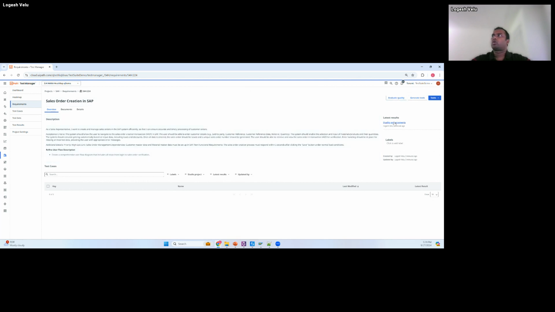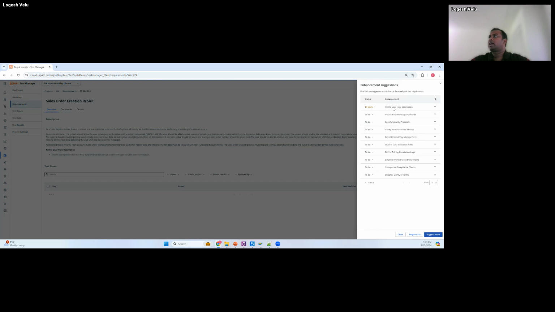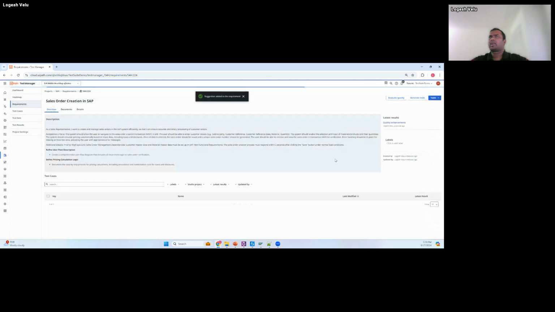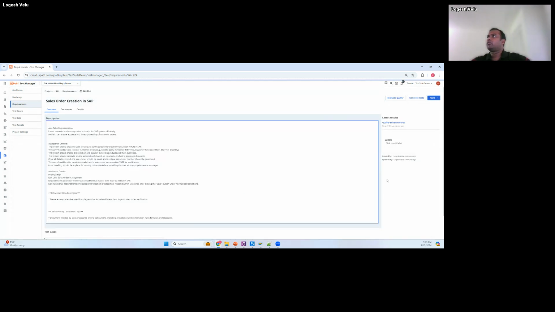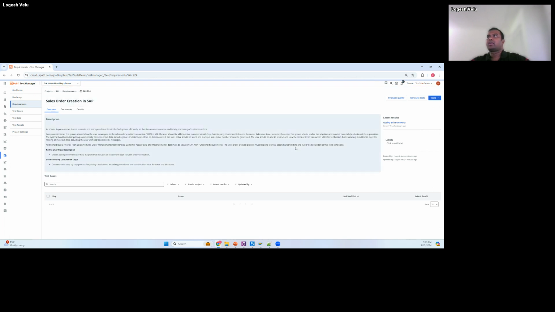In addition to that, if you want to add additional enhancements, you can always click on the quality enhancements and add any of these additional enhancements as well. For example, define pricing calculation logic, outline data validation rules, and all these things. I'm just going to add another one. I'm not going to add anything else, and we're just going to leave it there, and then we'll move on to the generate test option, right? So it recommended a couple of enhancements. I just added a couple of enhancements, and I'm just going to move to the generate test option.